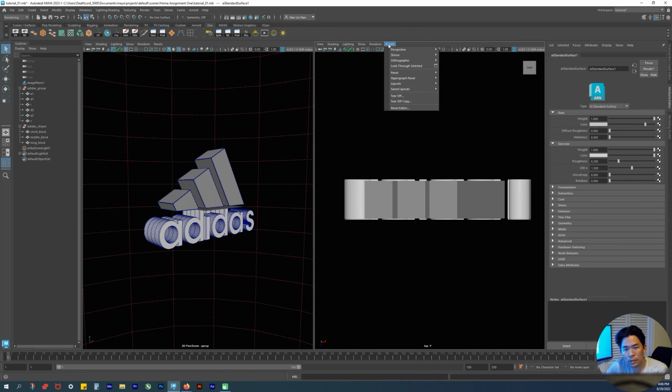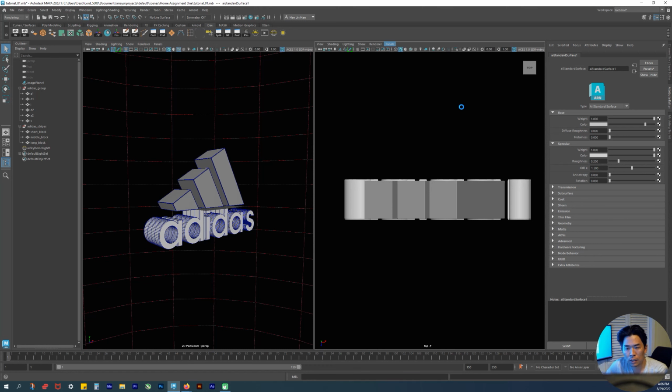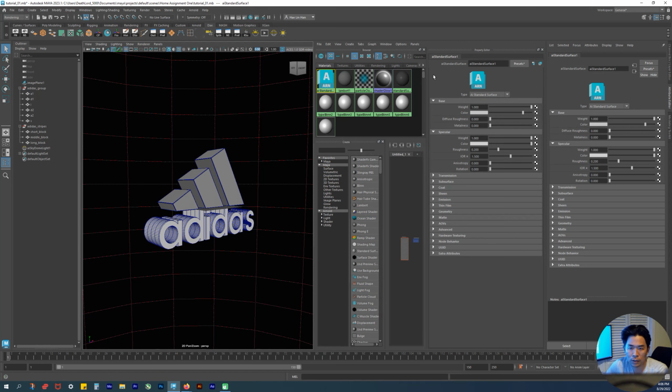Here under Panels, I'm going to go to Panel, HyperShade. So Panels, Panel, HyperShade. Click. And there's our HyperShade. I'm just going to drag this over like that.